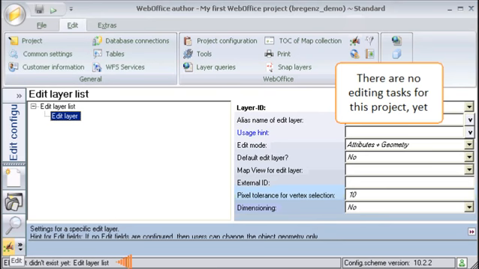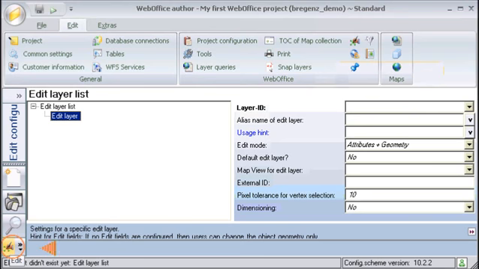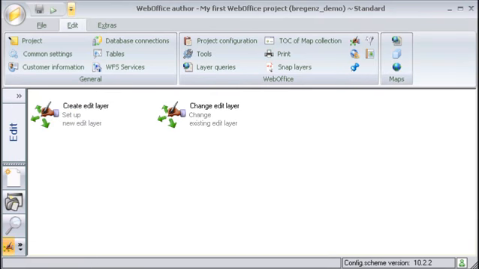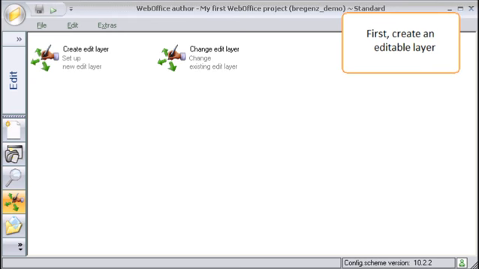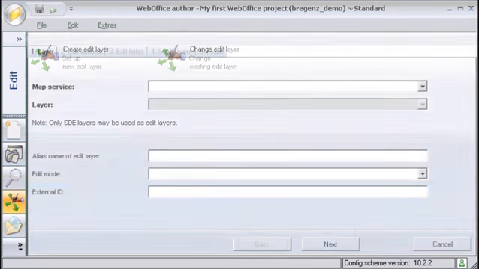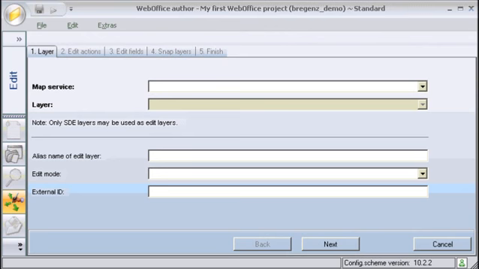As previously with the query task, we do not have any editing task defined yet and will start from scratch. Definition of an editing task is again a well-defined process of 5 steps. First of all, you have to define which layer is going to be edited as a result of this editing task.